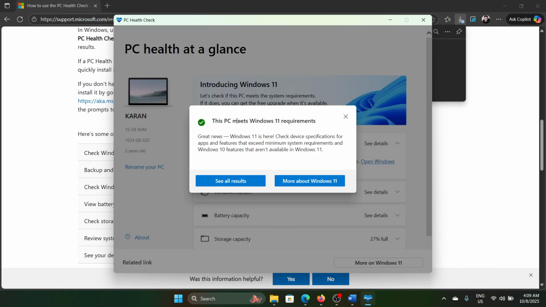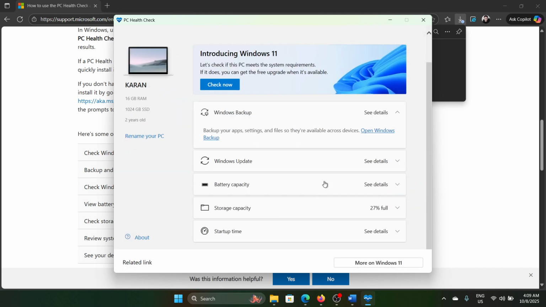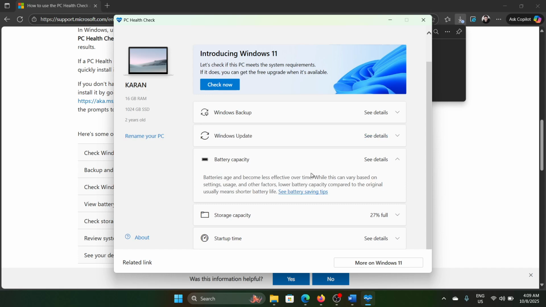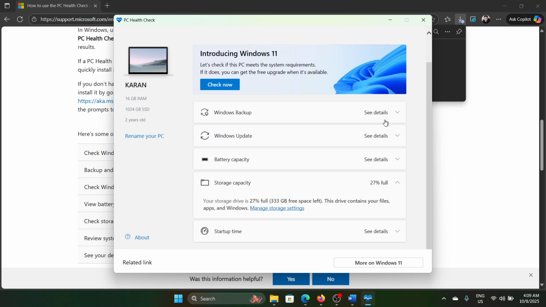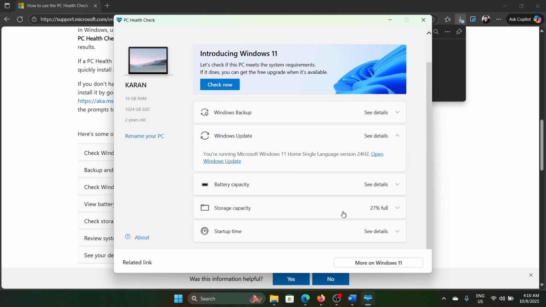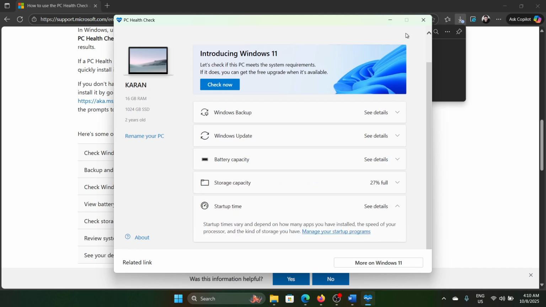Now you can click on check now corresponding to Windows 11. Now it says that it meets all the requirements of Windows 11. Other than that, you can also check the details for other parameters on your system, about the storage, about Windows backup, about update, about the startup time, etc.